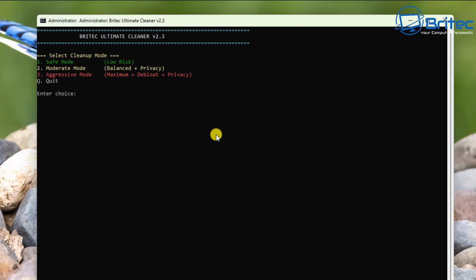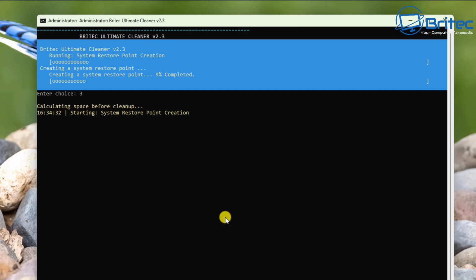I have got some options here. Safe mode, which is low risk. Moderate mode, which is balanced, and privacy, and there's aggressive mode, which is obviously going to do the maximum debloat and privacy settings inside here. So I'm going to go for three here, and it's going to go ahead and do the aggressive mode. It's going to give me a restore point first, and then it's going to calculate how much free space, because it's going to clean up the system as well as it goes.